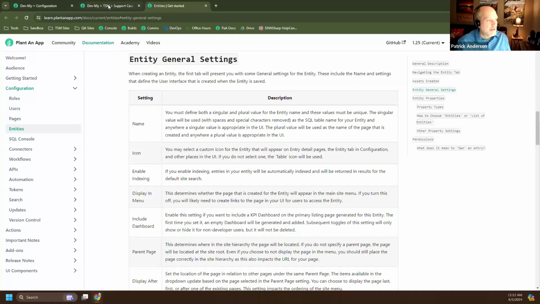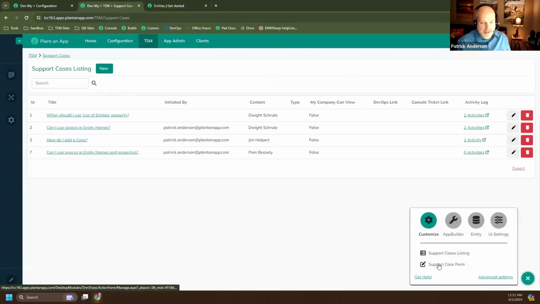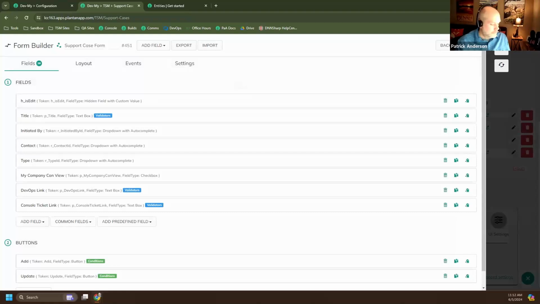So navigating back here, I'm going to create a cloning process for support cases. So I'm going to first go into my support case form and do a few things there to make sure I have my correct setup.